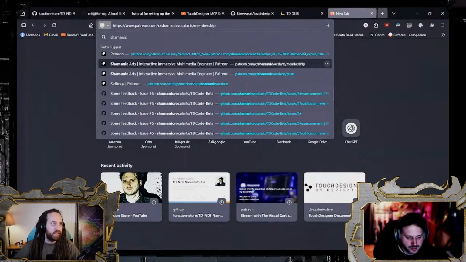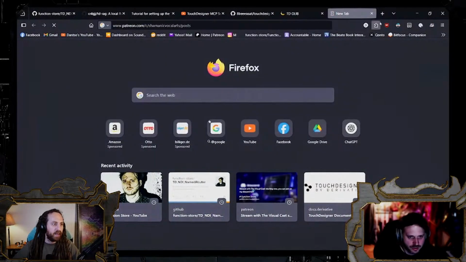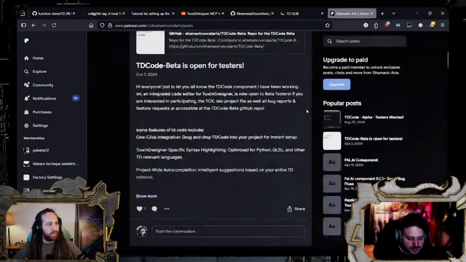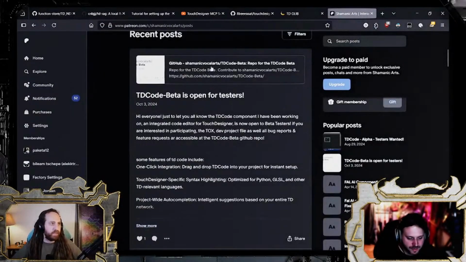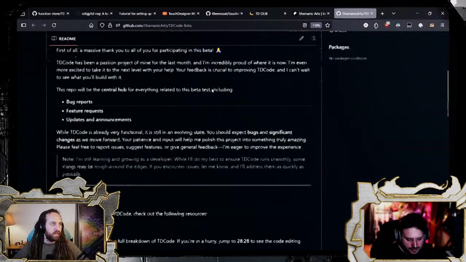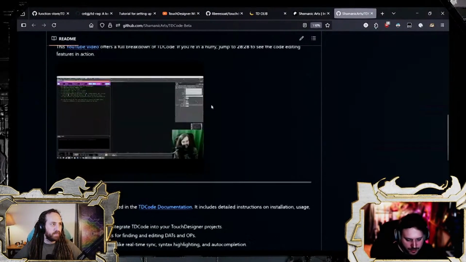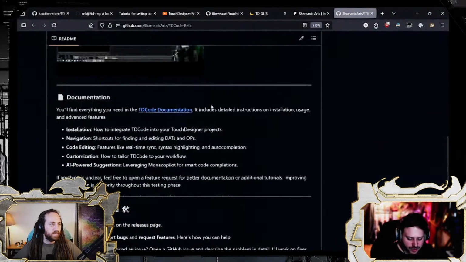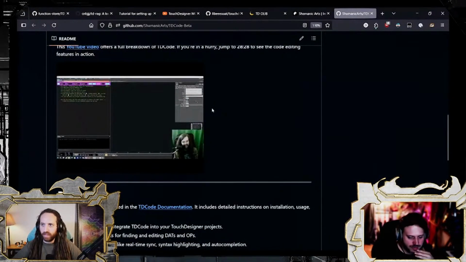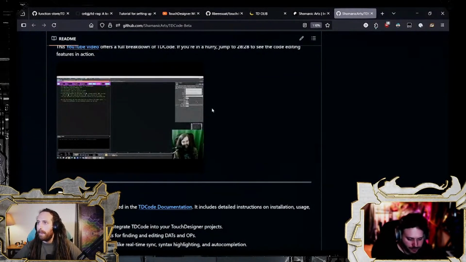Are you talking about Shamanic Arts? No, it was like he has being able to do TD codes. Yes. Have you tried it? Looks super cool. He sent me an invite to it as well. I never had a chance to check it out. I was playing around with it. I was missing some features which for me were kind of necessary to work.